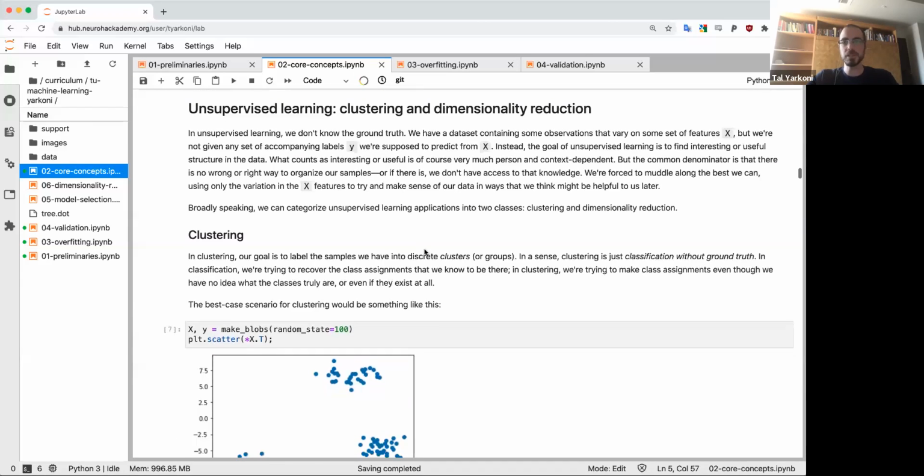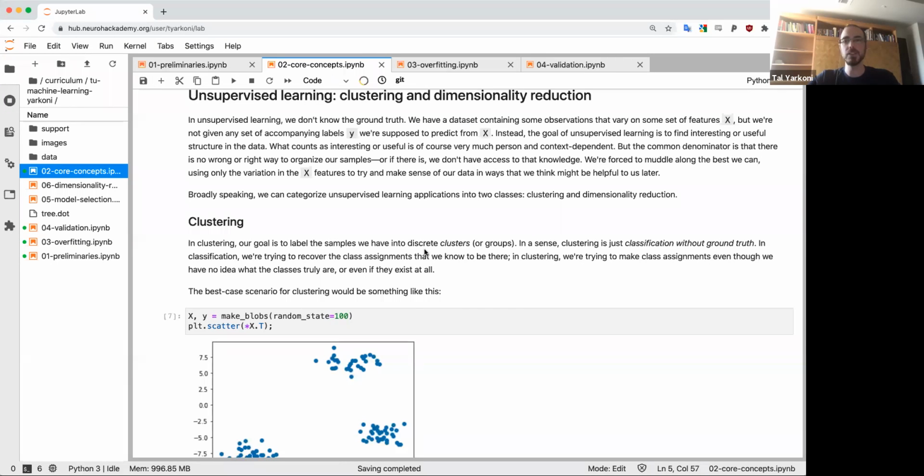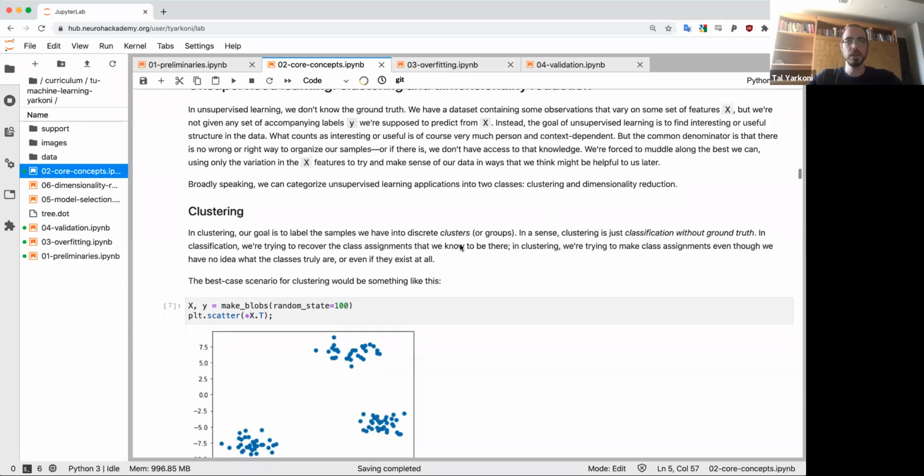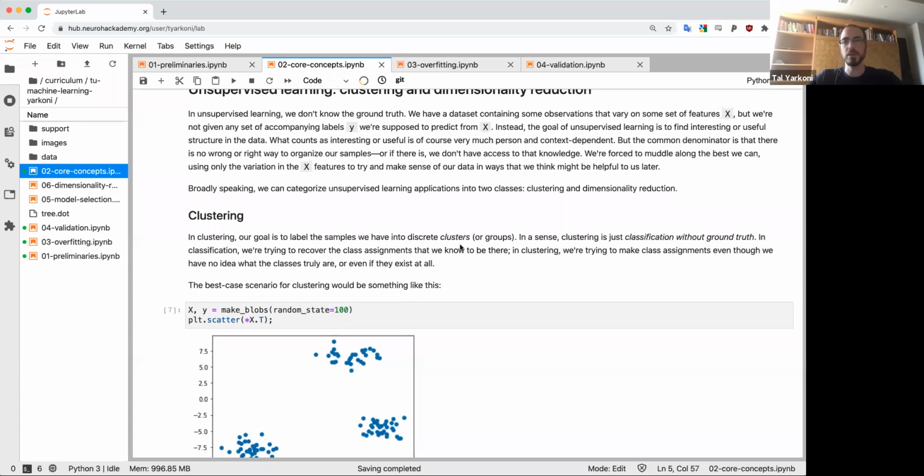In unsupervised learning, we don't know the ground truth. Someone hands you a data set, and it might have a bunch of columns in it, a bunch of features, variables, but there's no outcome here. There are no labels. So what can you do with that? Well, obviously you can't try to come up with a good prediction because there is no target. You're not trying to predict anything. So when you think about it, your goal in unsupervised learning is just to find useful or interesting structure in the data.